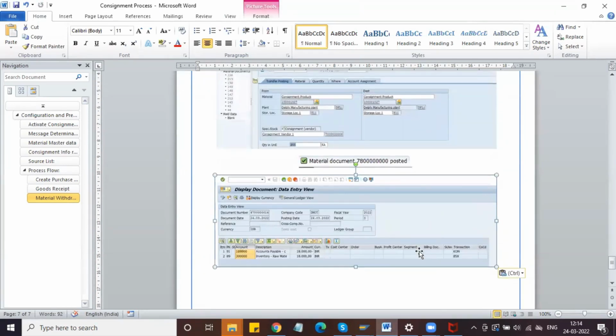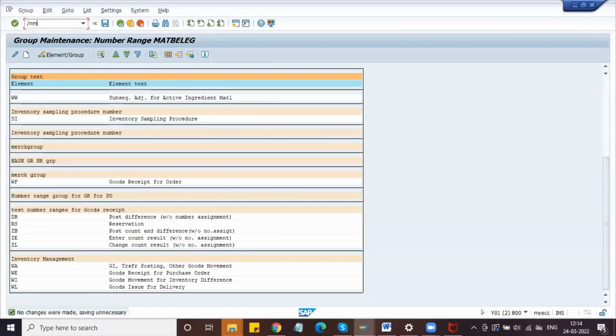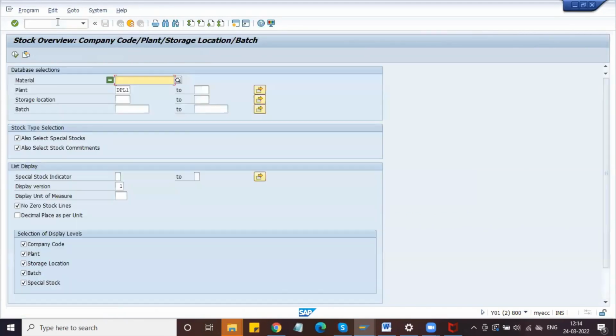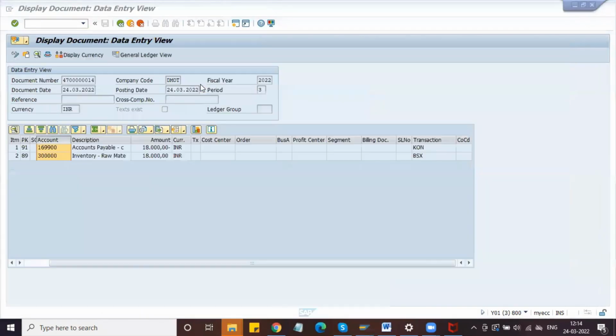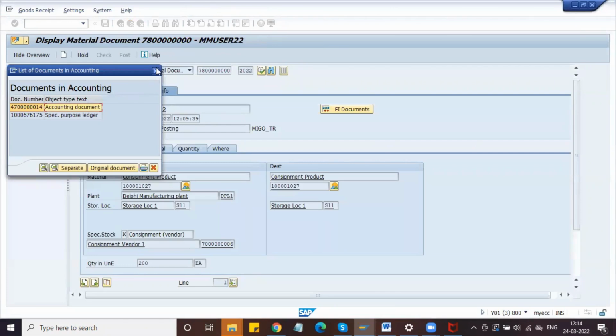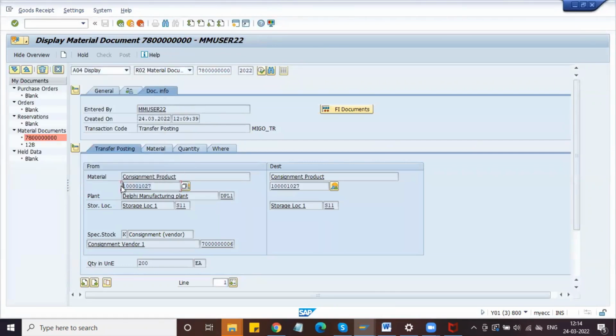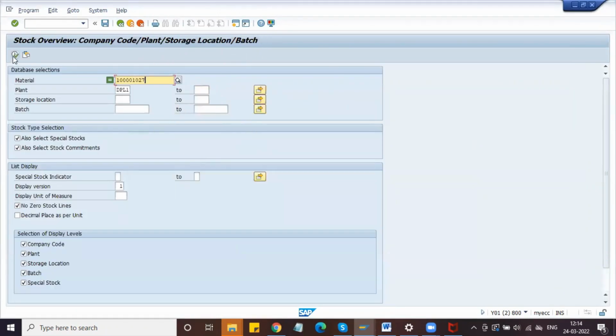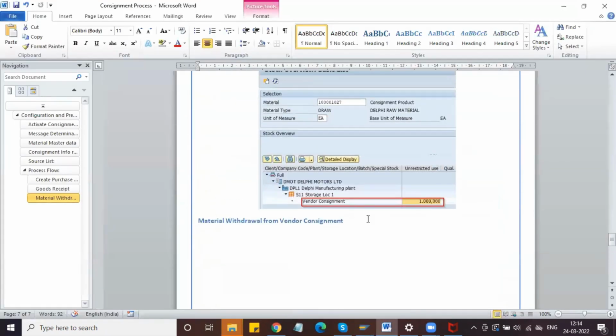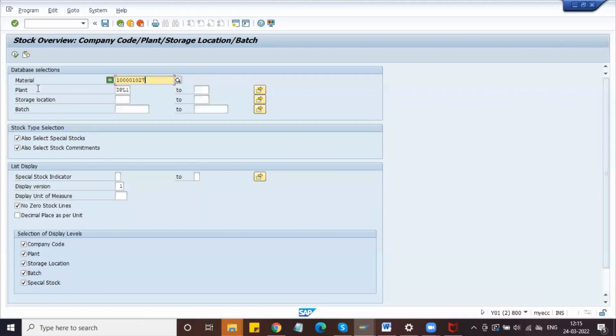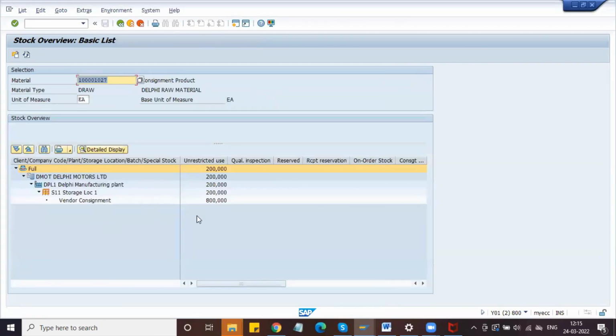Okay. And now let us see what stocks are posted. So MMBE to see the stock overview. Let us see how the stock is posted to our own stock. On execute. Initially, what stock is it showing? It is showing vendor consignment stock is 1000. Now it is updated, vendor consignment stock is 800 because we withdrew 200 quantity, right? And it will be shown in our storage location, not under vendor consignment stock. Click on execute. See, vendor consignment stock is 800 and our storage location stock is 200, right? Because we withdrew 200 quantity.